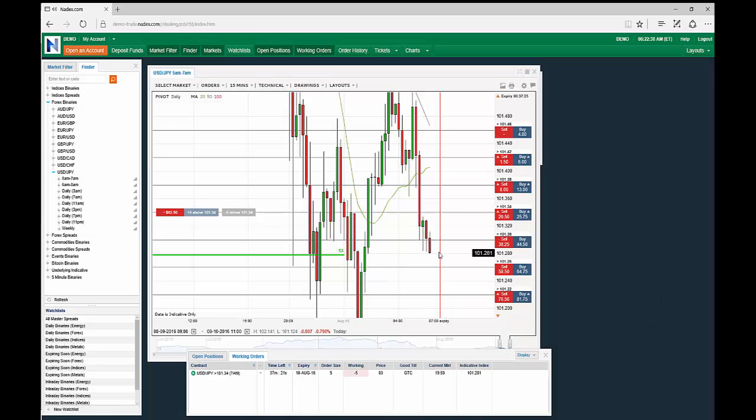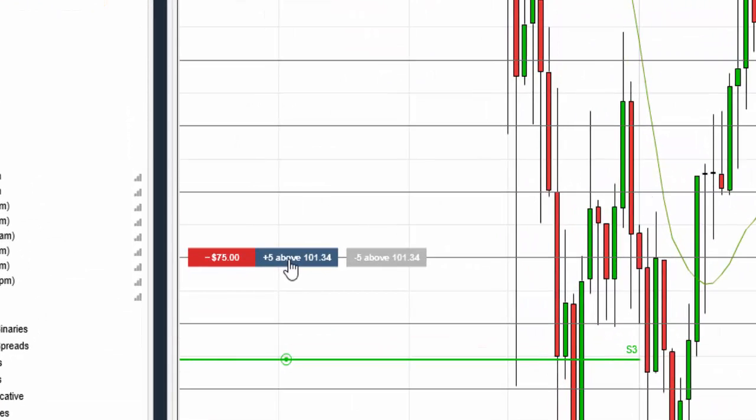When you want to exit your position, in other words, I don't like this order right now, it's going down and I think it's going to go against me, the best way to do that is using the button here that says +5 above, or simply click on the gray, which is your order.